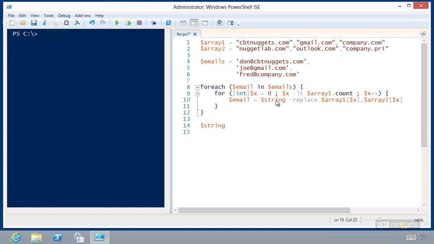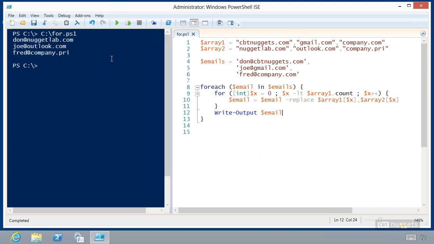equals whatever the email was before, and we're going to run through all the possible domain names it could be and try and replace this with this, this with this, that with that, and so on. And then when we're done, I'll just have it output the new email address. Write output email. Right, so we can run this now. And it goes through and sort of intelligently replaces. Every time it finds an instance of this, it replaces it with the corresponding one from the second array.